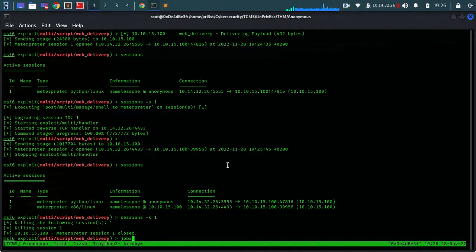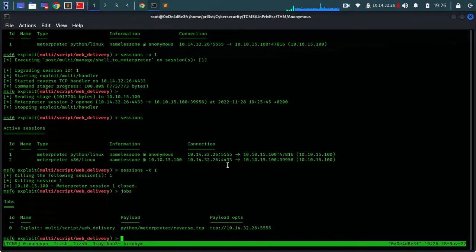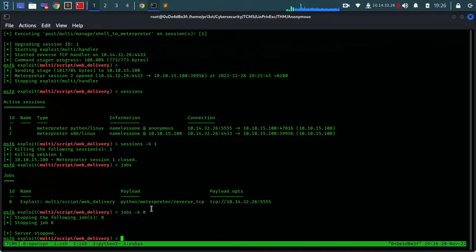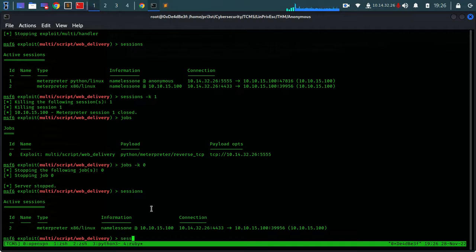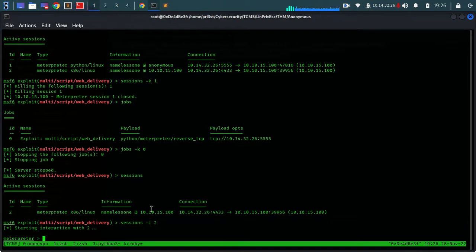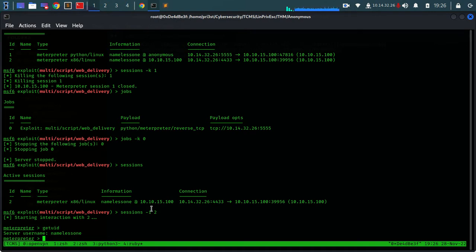Let's see if we have any jobs running. Okay, so even if we've killed the interpreter session, we'll have to kill this job as well if we want to release our port being in use. All right, let's try to interact with session 2 to make sure it's working fine. Get UID, we're nameless one, great.